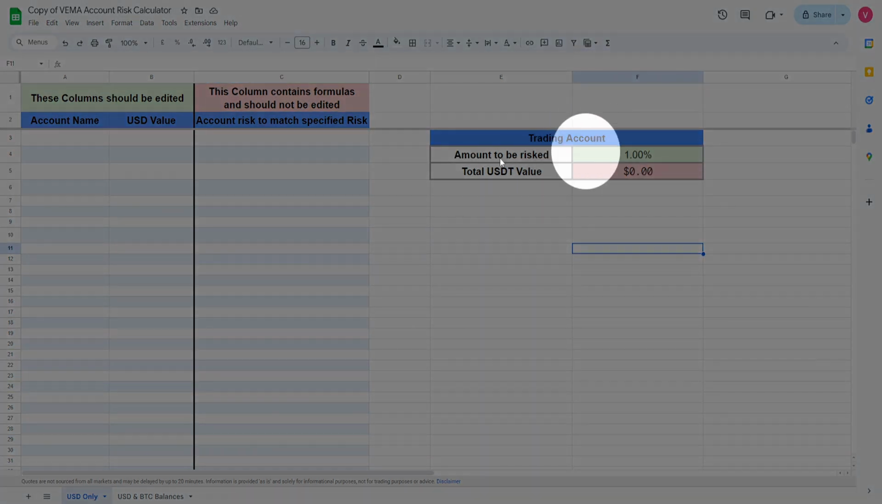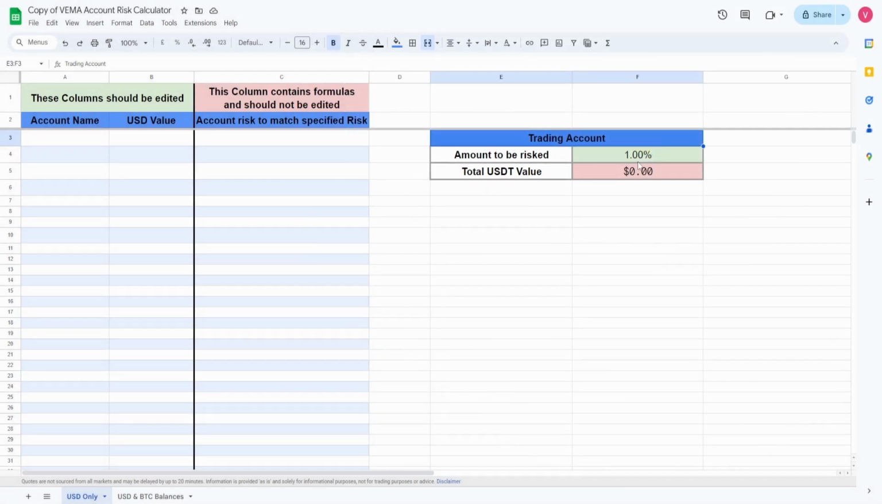You'll see that over on trading account as well. There is an amount to be risked, which is editable. That's why I've given it the green background. And there is total USDT value, which is red, saying, hey, don't touch this. Because what it's actually doing is summing up this column. And if you start overriding things in there, you're potentially going to break things. So that's an important one to notice: green is go, red is stop, do not touch.